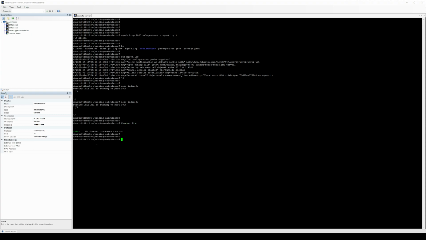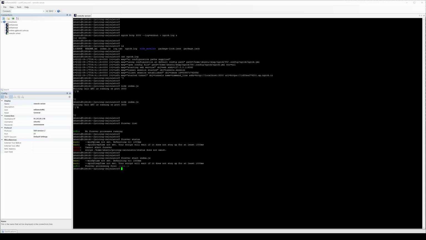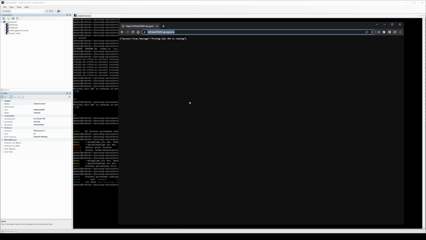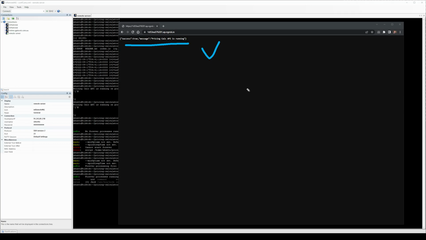So I'm going to pass in forever list. I currently don't have a list of any applications. I'm going to run forever start index.js, and this will add it to the application list. Now it should be running in the background here as a process. We can do forever list to view that. We can see it is visible, and we should be able to jump into the browser here as well to make sure that it is in fact running. And now we can be quite secure knowing that this server is now up and running for our pricing calculator, and it's always going to be online on this address.